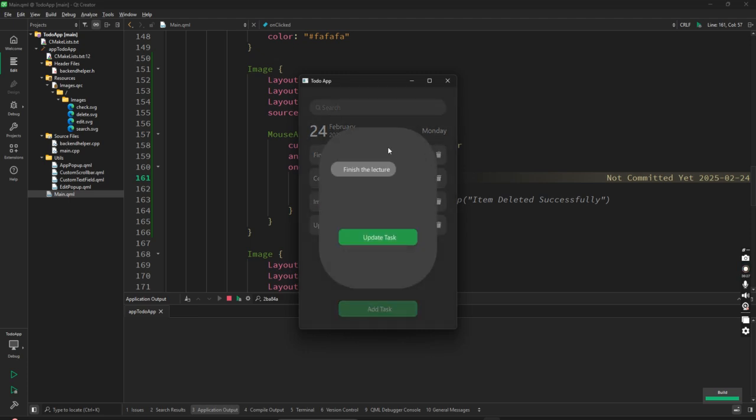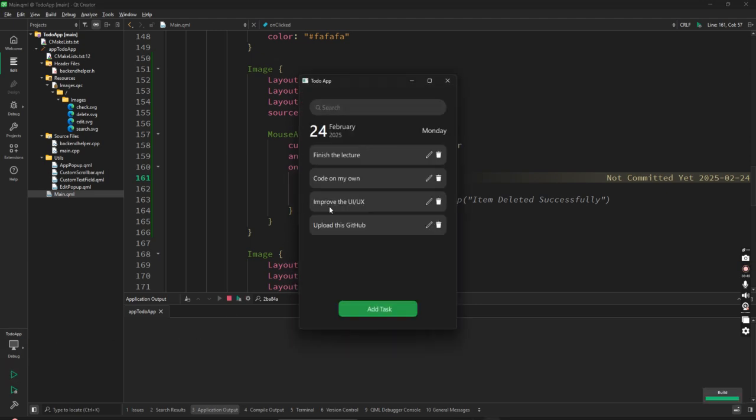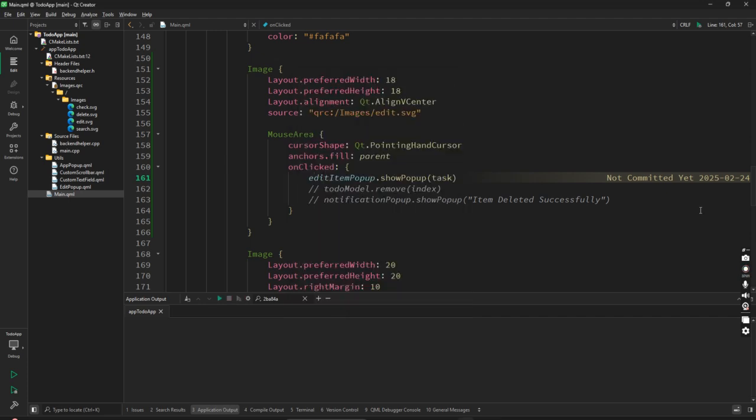If I click on edit, looks very bad, but at least you can see that the finish the lecture pop-up has appeared, right? And this is exactly what we wanted, that at least we are able to send this data, right? So if I click on update task, nothing happens. If I click on escape, also nothing happens. There should be a way to close this. I'll do that, but for now, if I click on edit, at least that text is appearing here, right? Which is some progress, right? So how is it appearing?